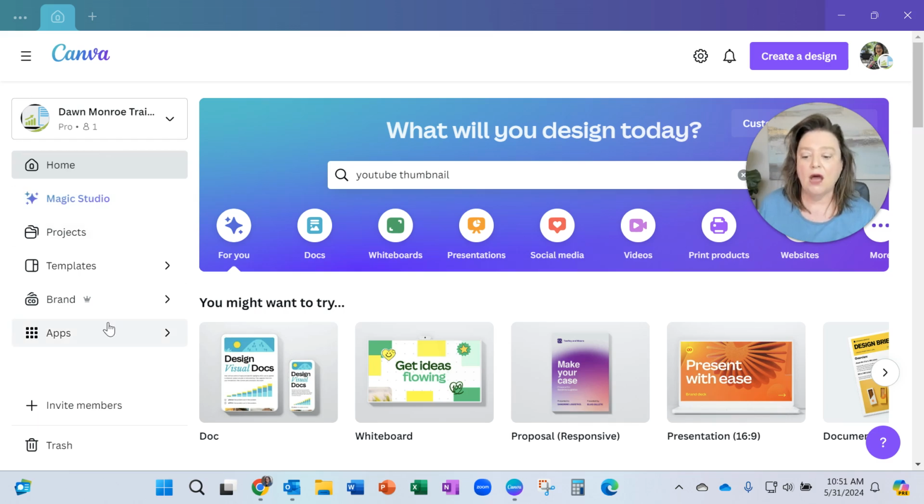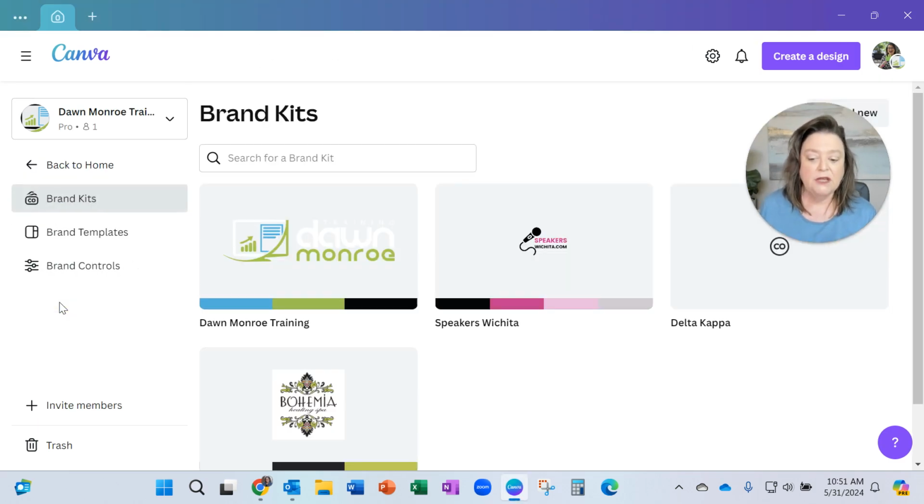So from my home screen, I can get into the menu on the left and get into brand. You'll see that I actually have a few different brand kits started, and I looked it up for you. You can have up to 1,000 different brand kits, and each of those brand kits can have up to 1,000 assets within them. So logos, pictures, whatever you need.